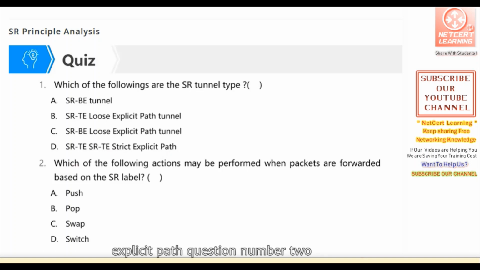Question number 2. Which of the following actions may be performed when packets are forwarded based on the SR label? It's similar to MPLS. We will have three actions: one is push, one is pop, and one is swap. So the answer is A, B, C.